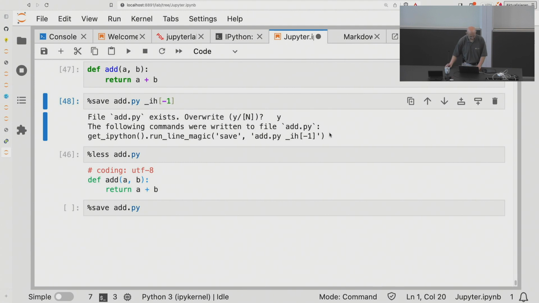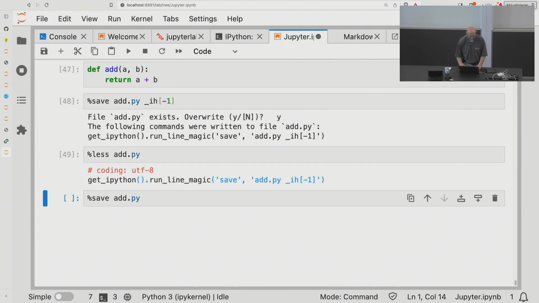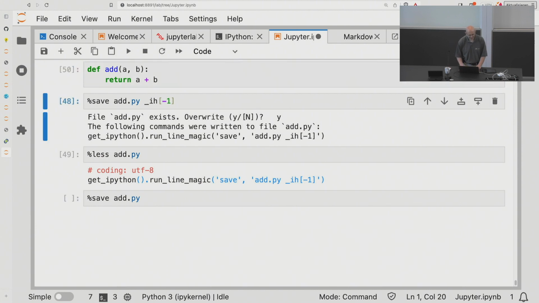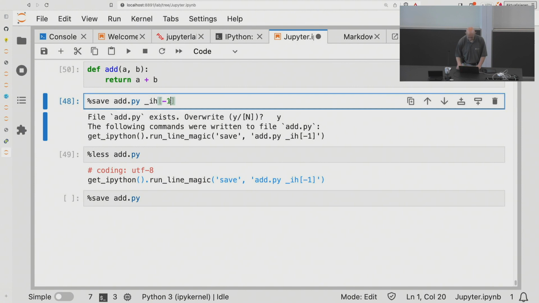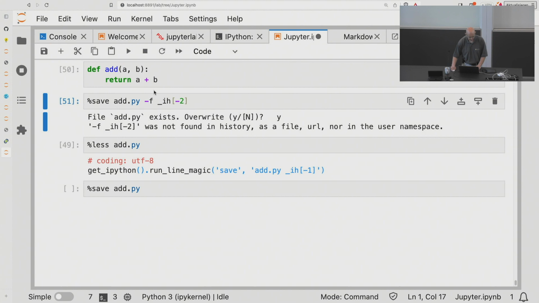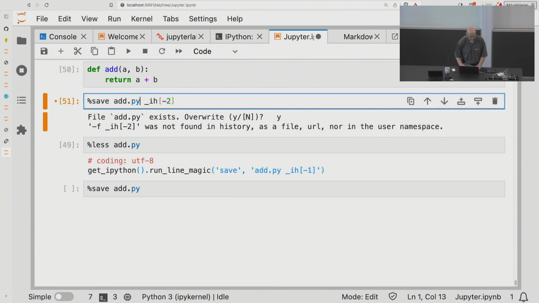And now I edit it. So I changed my file, and I have. What did I do? Shouldn't it be, yeah, -2, because -1 is myself. And now we can say force to override the whole thing, so it doesn't ask. Why is it still? Yeah. The F has to go there.